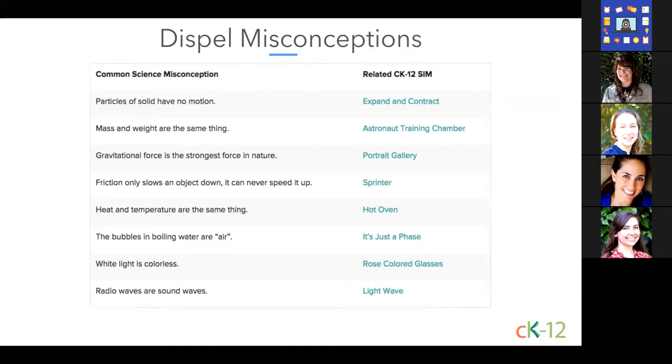And that third misconception, that gravitational force is the strongest force in nature. We have an awesome sim called Portrait Gallery, and I think it would be fun to start a class discussion using this sim. If gravity is so strong, how does a picture remain hanging on a wall in static equilibrium? I'll be sure to hopefully hop on and show you these sims so you have some visuals to associate with the text here.